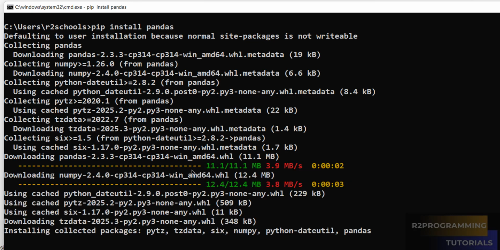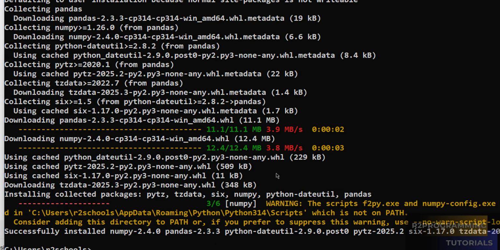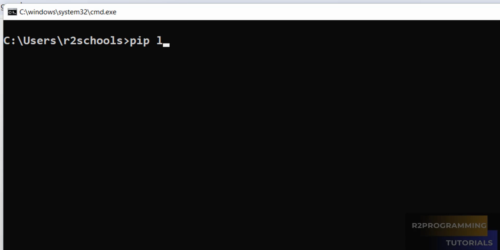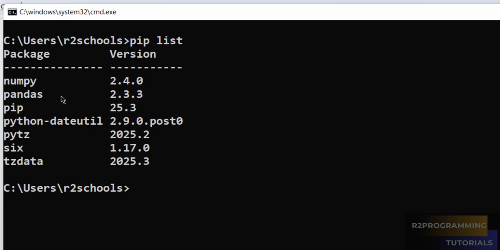See, it is installing pandas and numpy. We have successfully installed numpy 2.4.0 and pandas version 2.3. You can also verify the same. CLS to clear the screen. pip list. See, we have installed pandas 2.3.3 and numpy 2.4.0.